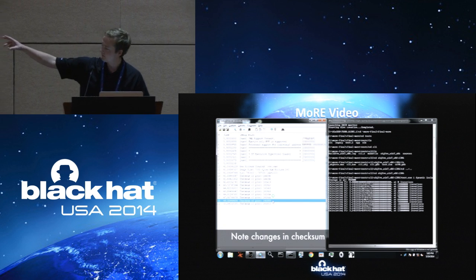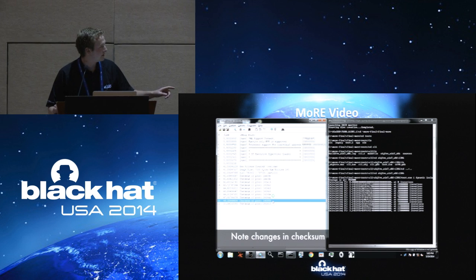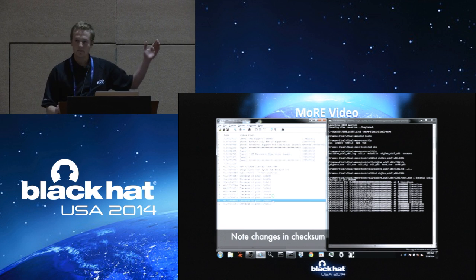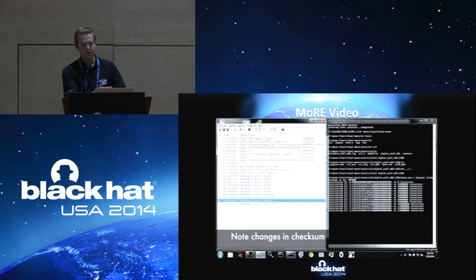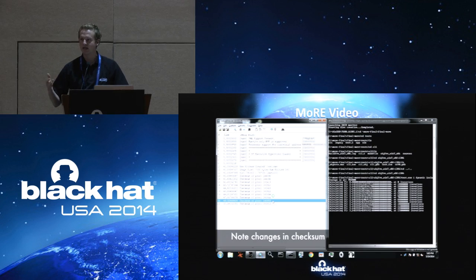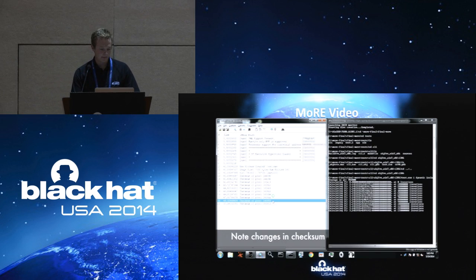So here we have some stuff over there, and you'll notice on the left, I'm not sure how well you can see it, but the checksum is changing. You can take my word for it that essentially what we're doing is noticing that the checksum is changing as this application is gaining dynamic state.